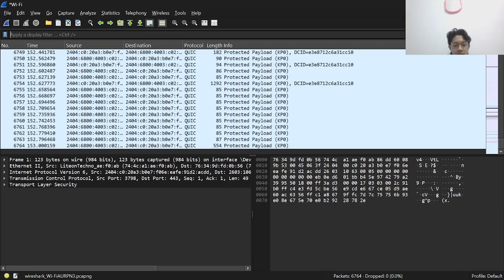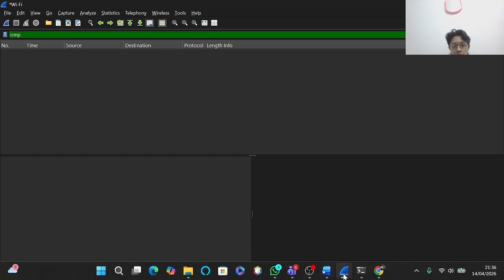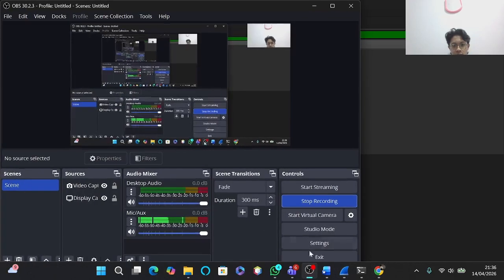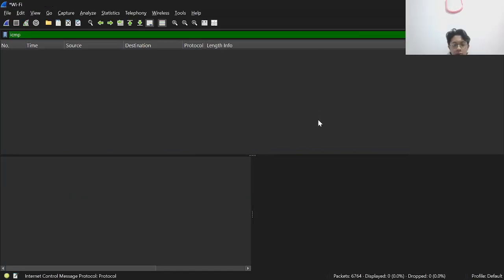The filter number one is ICMP. We go to the Wireshark application. In my Wireshark, the ICMP filter does not work. I don't know why. We move to filter number 2.